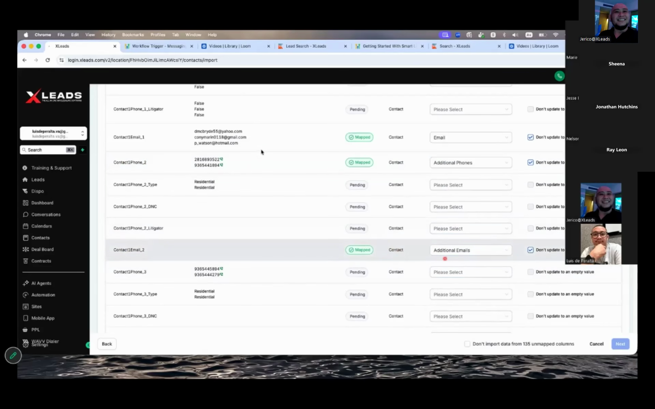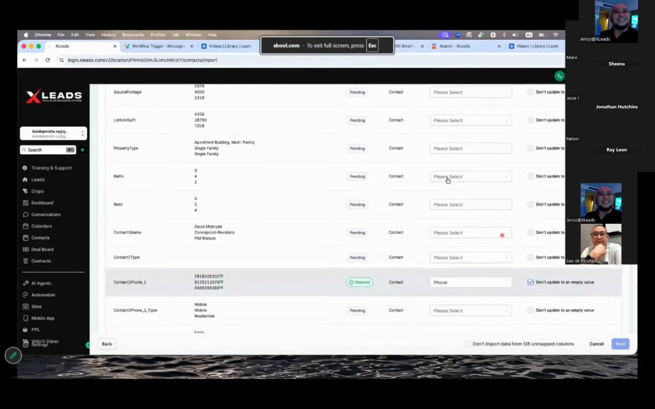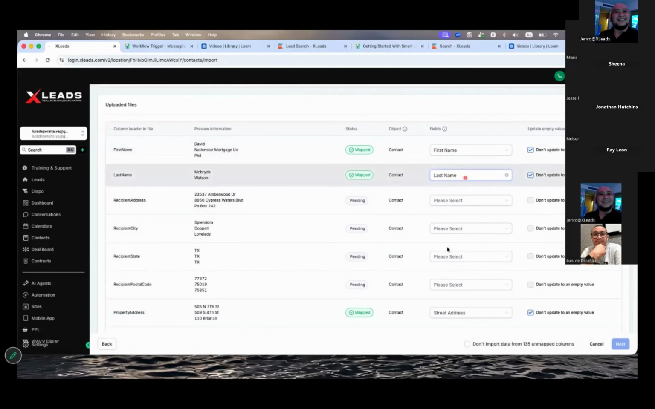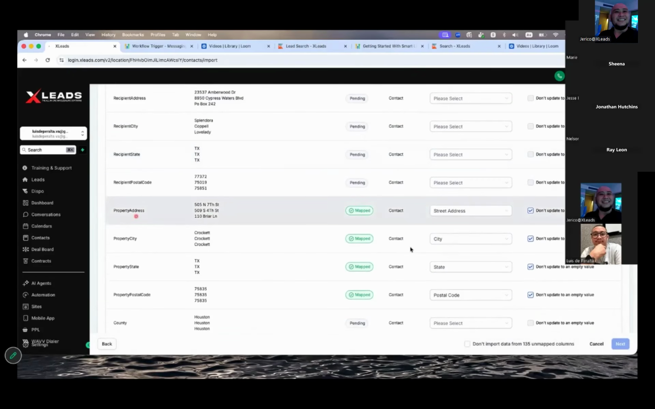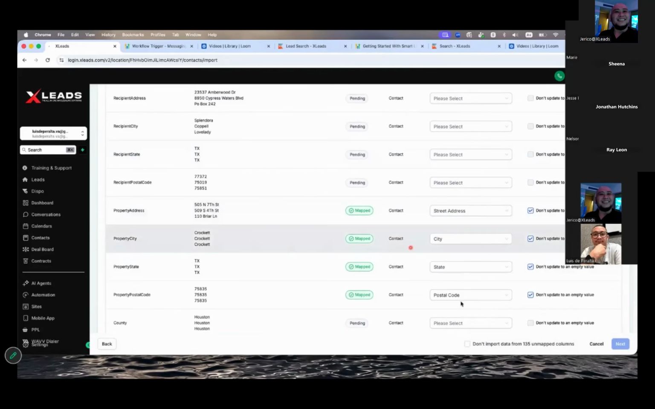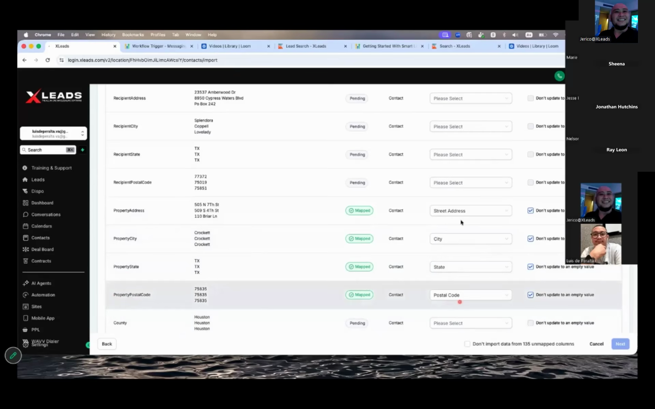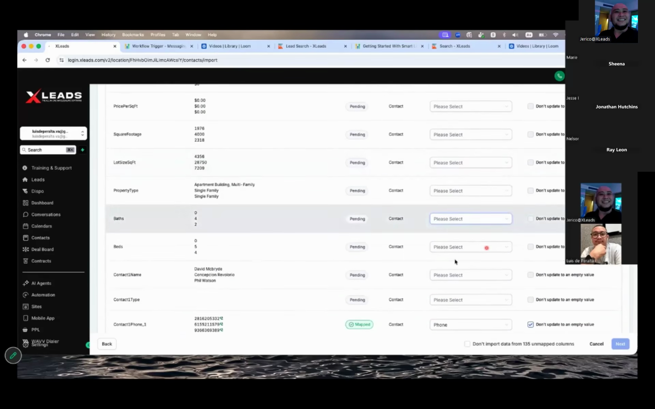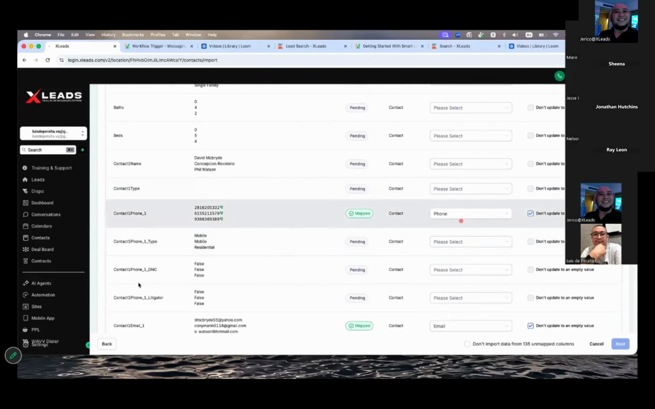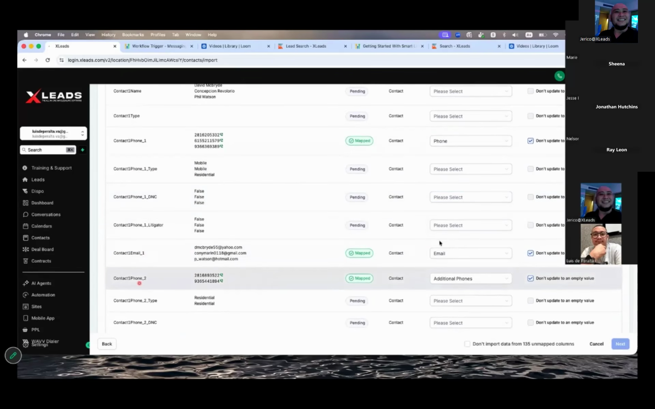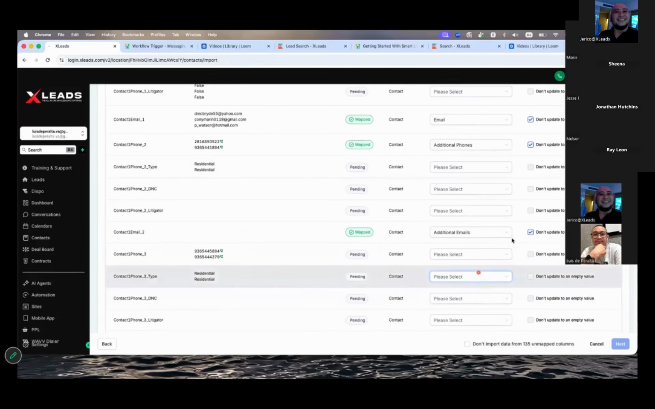Just to give you a quick recap before we continue to the next step, first name and last name should be mapped to first name and last name as well. And then property address should be mapped to street address, property city to city, property state to state, property postal code to postal code, and then contact one phone one to phone, contact one email one to email, contact one phone two to additional phones, and lastly, contact one email two to additional emails.